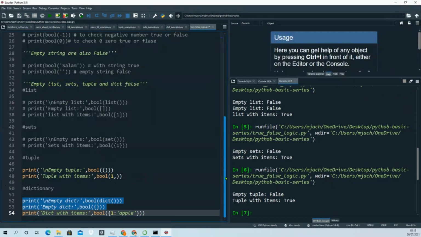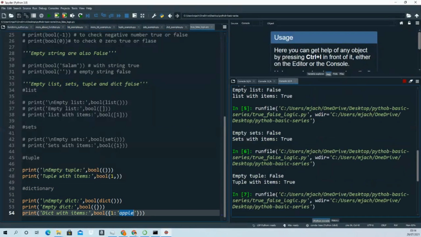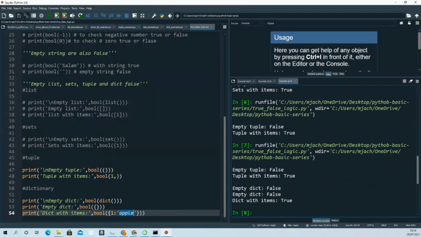And the last one is the dictionary. You know how to create the empty dictionary from the last video. There are two ways we can create an empty dictionary, and a dictionary with items, key and value. So the first two will be false, and the last one will be true.